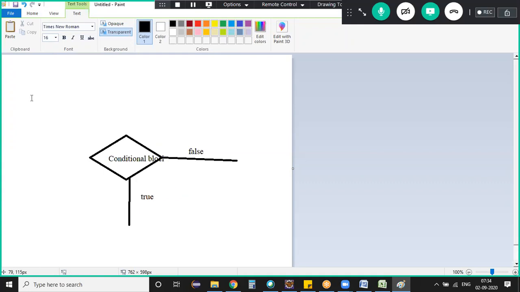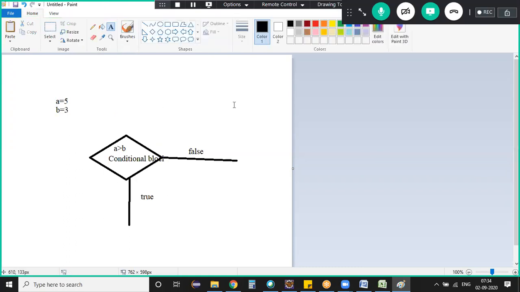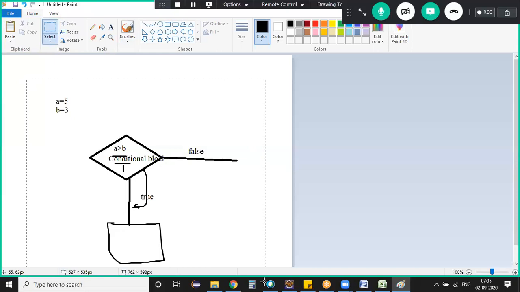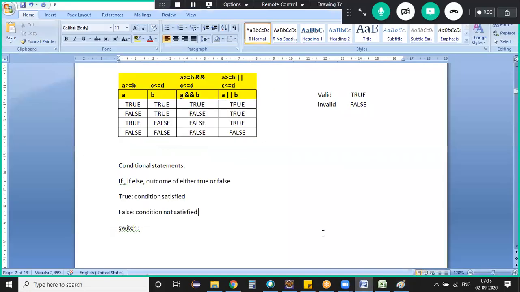An example: the condition I have given is a greater than b. a is 5, b is 3. In this situation, the value of a is greater than b. Hence, as the condition outcome is true, it will pick this path, and execute whatever we have defined in the next step. This is how the conditional block works. We will see it with an example now in our Eclipse editor.